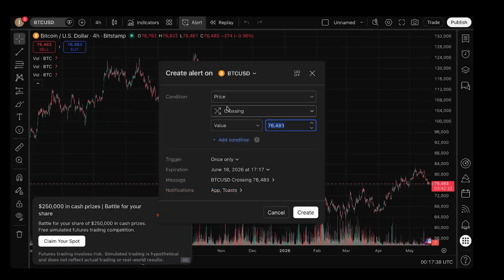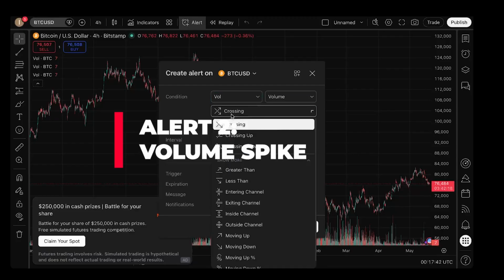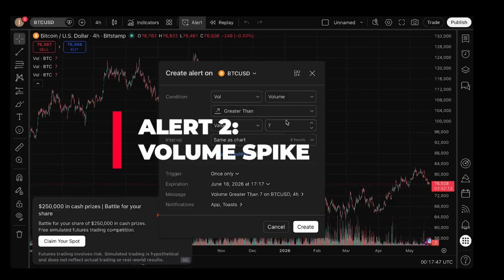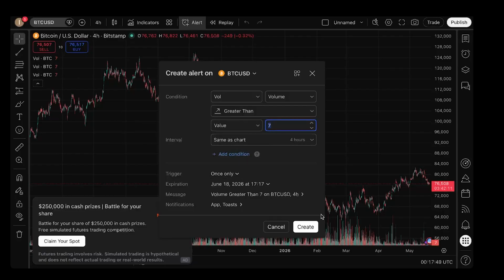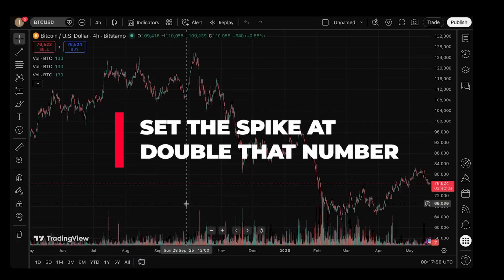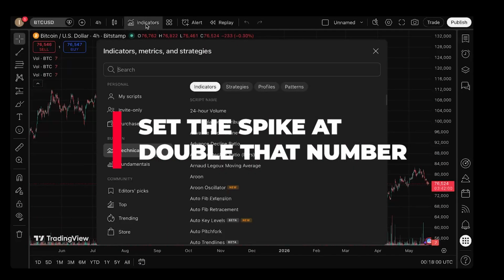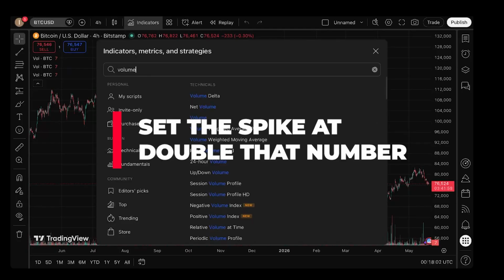Alert 2, volume spike. Set a fixed volume threshold based on the asset you're watching. Look at the last 30 days of volume history. Find the average and set your alert at double that number. When volume doubles the average on a 4-hour candle, something is happening. It might not always be actionable, but it's always worth looking at.